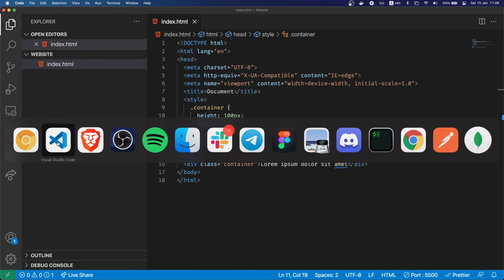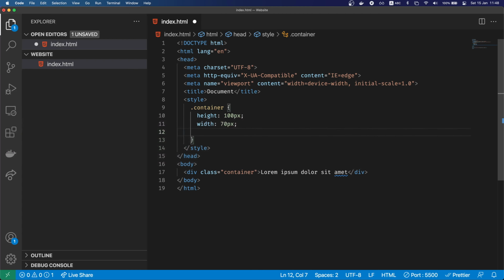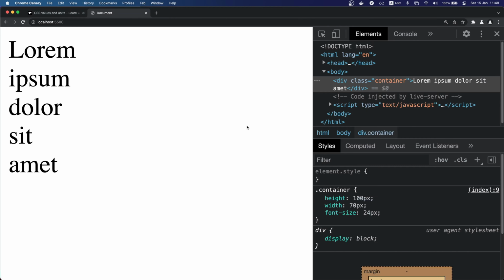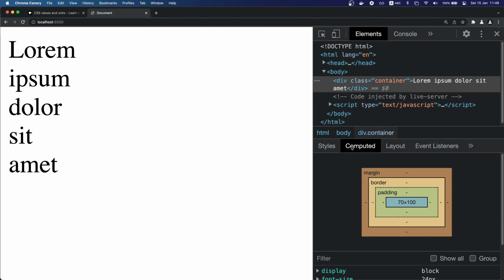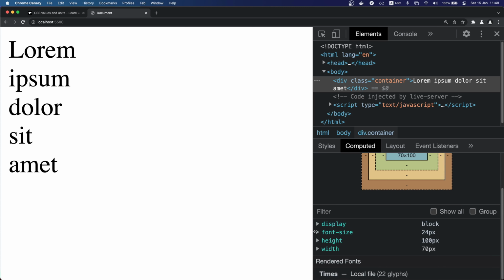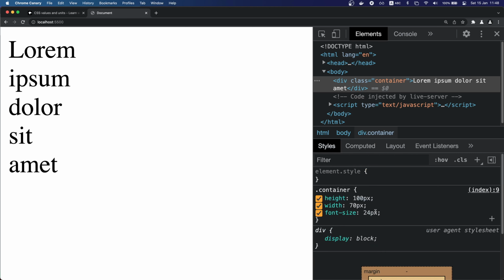I can also do it for fonts. So I can go over here, let's say font size, and let's do 24 pixels. And you see now the font is a little bit bigger. And if I go over here again to compute it, I can see that the font size is 24 pixels, the same as I mentioned in the CSS. So I can also apply pixels to the font size.